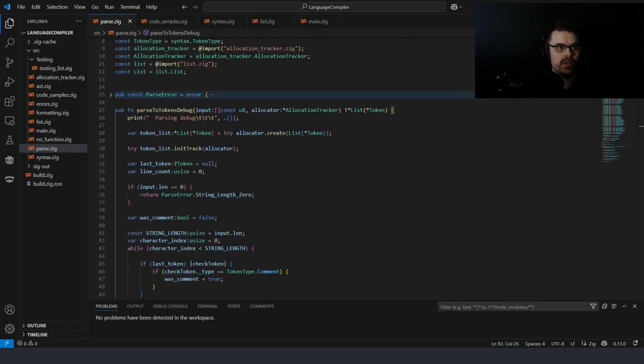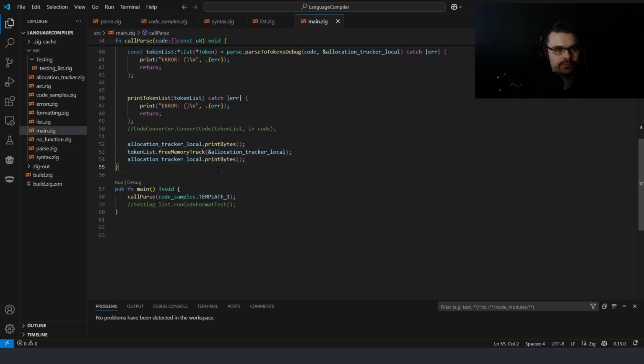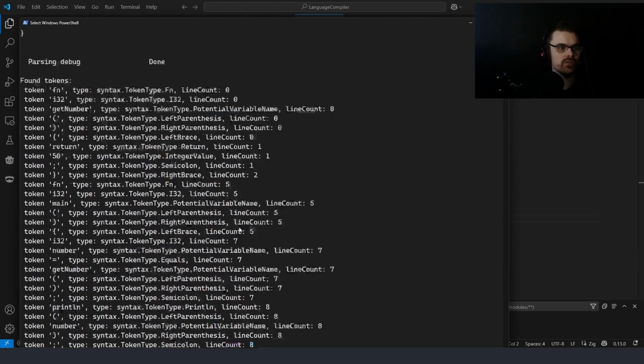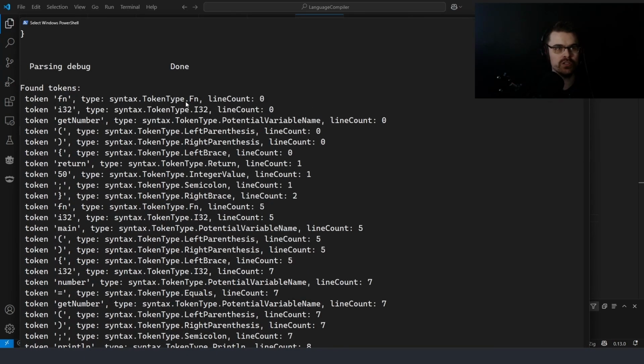And then back in the main function, we just print the list of tokens, which shows this. So for example, we have fn, which is type of fn as line count 0. I32, which is type of I32, 0. Get number, which is I guess potential variable name. I'd basically call it potential variable name if it could be anything.